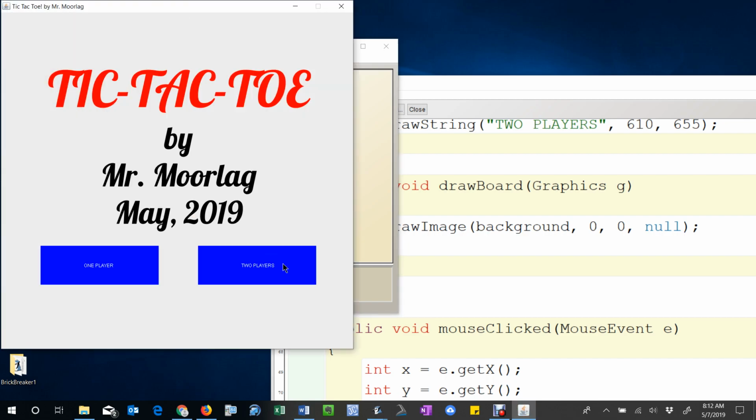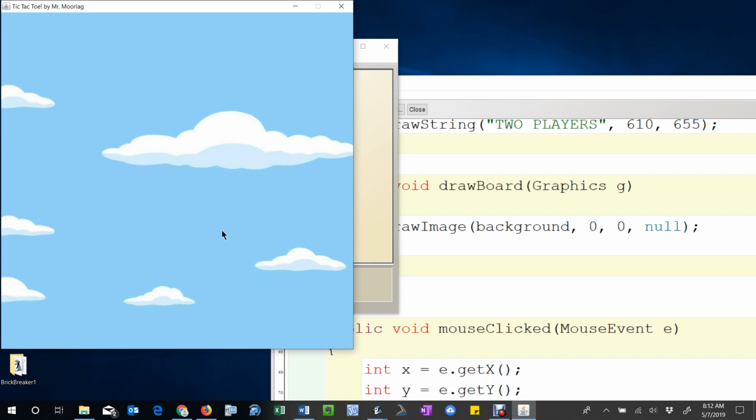Okay, and when I click on the 2 players, all right. That's pretty good. That's not bad. That's not too blurry or pixely. It looks okay. So you may have to resize your image if it's way too big for the screen. So again, when you're searching for an image, look for something that is relatively the same size as your window. So mine is 900 by 900.